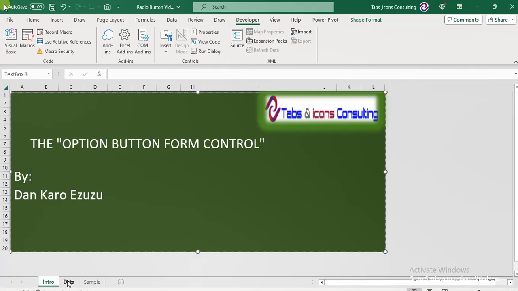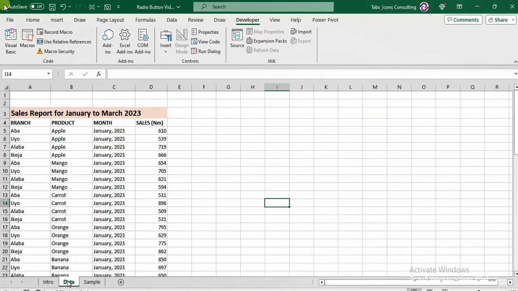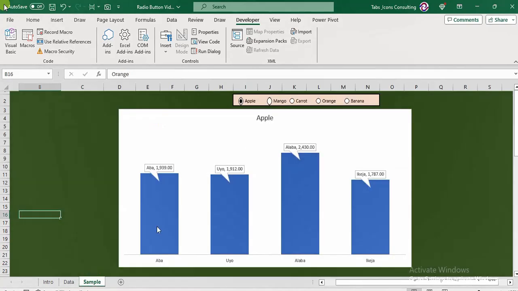We have this data here, sales for the first quarter of 2023, January to March. We have different branches and different products. They are actually groceries, apple, mangoes. So we have the months here and the sales figure. What we're going to do is create a chart such that we can select any branch and the information will be represented on a dynamic chart. This is what we're going to do.